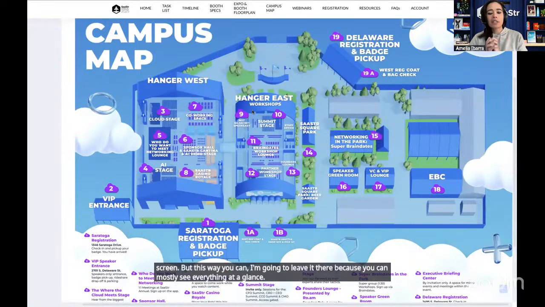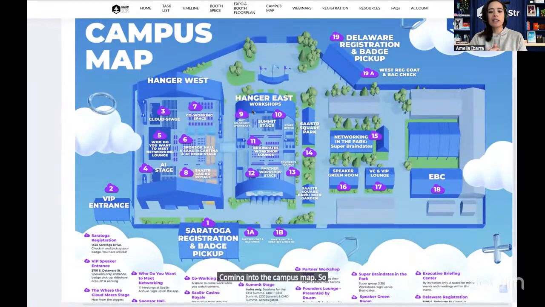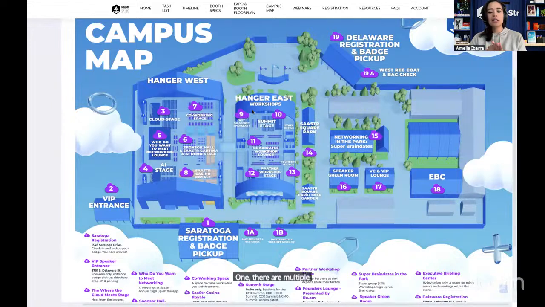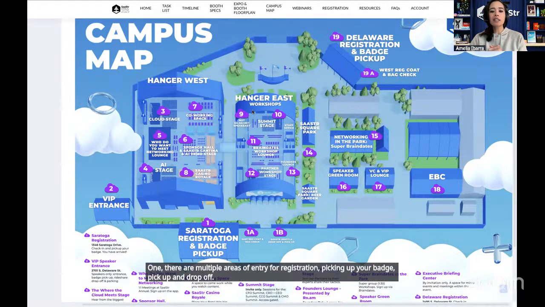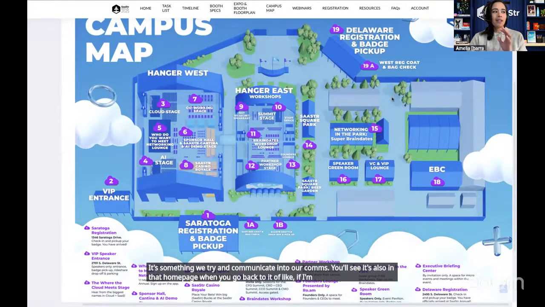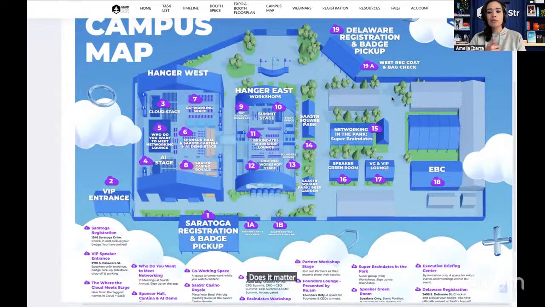Coming into the campus map. So a few things I'll explain as it relates to booth selection and being a sponsor. One, there are multiple areas of entry for registration, picking up your badge, pick up and drop off. It's something we try and communicate into our comms. You'll see it's also in that homepage when you go back to it of like, if I'm a sponsor, doesn't matter which registration I come to. And yes, we'll remind you of this later, but yeah, it kind of does actually.